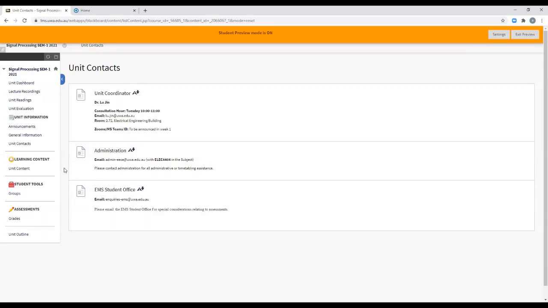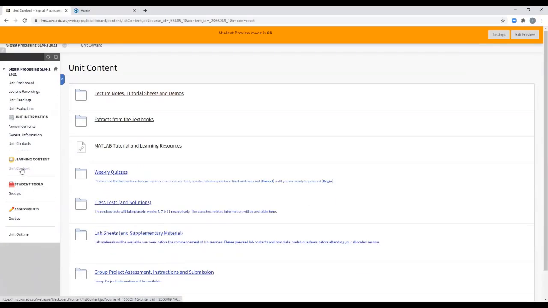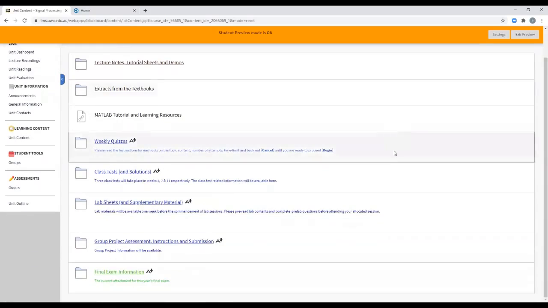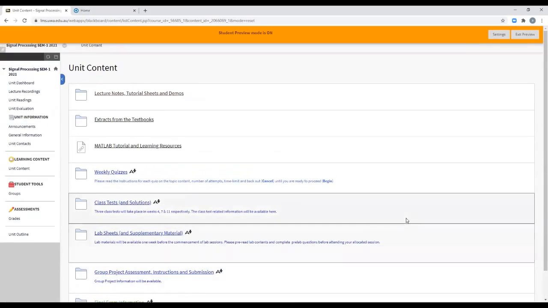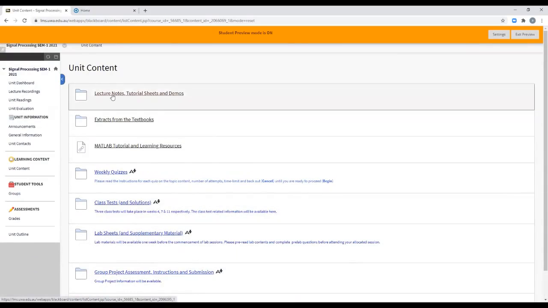Okay, the most important academic contents will be given in the unit content folder. Once you click the link, you will be given a large number of contents in the main page here. We go through them one by one, okay? First, our folder is lecture notes, tutorial sheets, and demos. So let's click this.